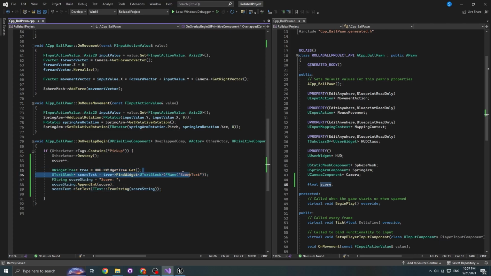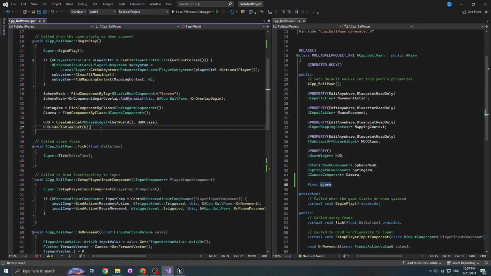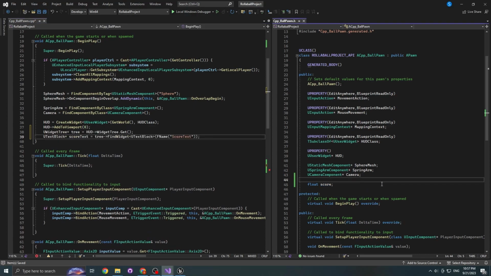Now, instead of getting the tree and finding the text block every time we pick up, we can do that in BeginPlay and assign that to our class property.